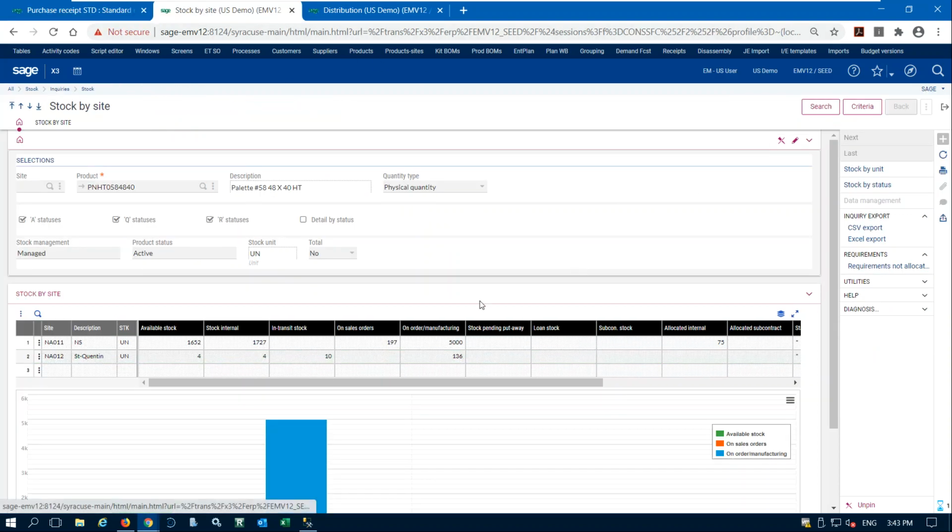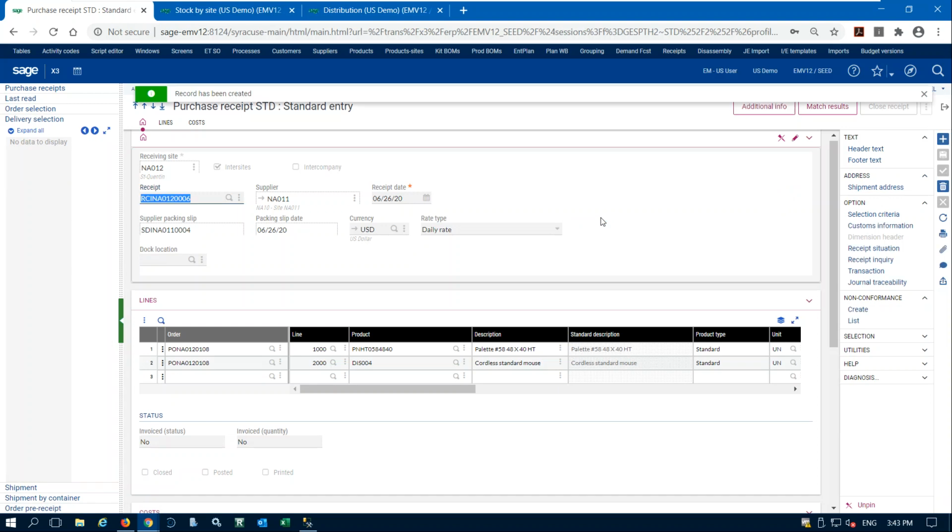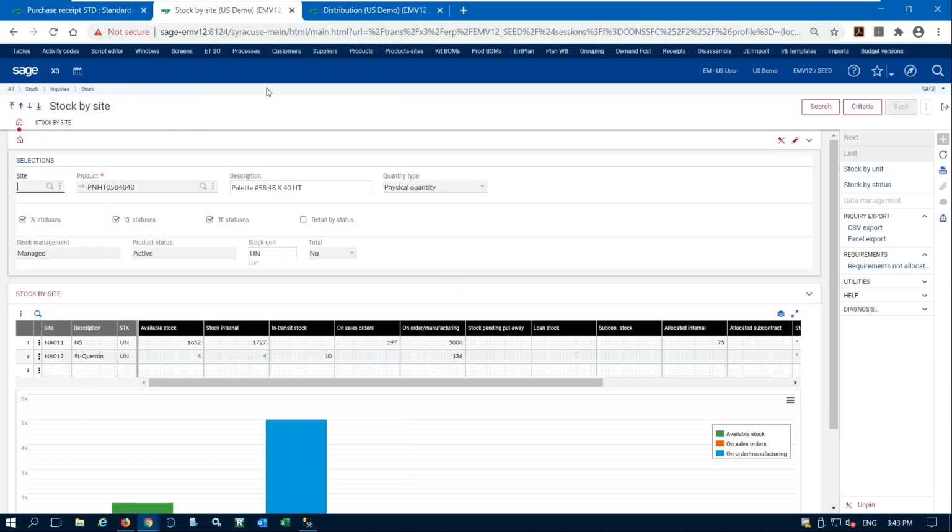So again, let's just refresh the screen. We have 10 in transit. Now when I receive this in, I create this purchase receipt. Let it go ahead and update. We have receipt 006. Now let's refresh our stock by site screen. Search again. And now we have that 10 is moved from in transit to my internal stock, and now it's available stock as well. So that closes the loop on our transaction.